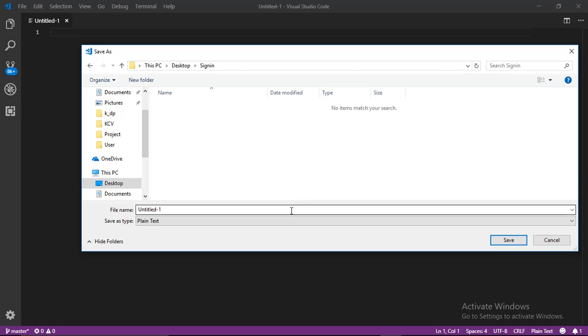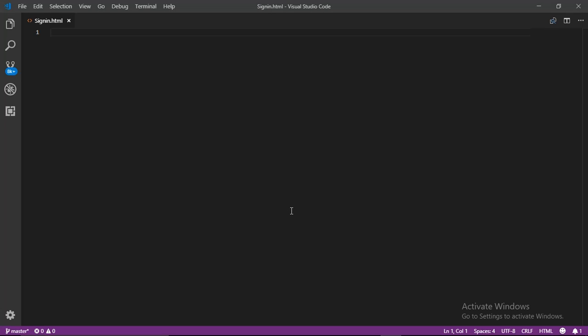Inside that folder, I create a document. The document name is also the same, sign in. I'm storing it in the HTML format. So now I'm creating a statement, that is doctype html.